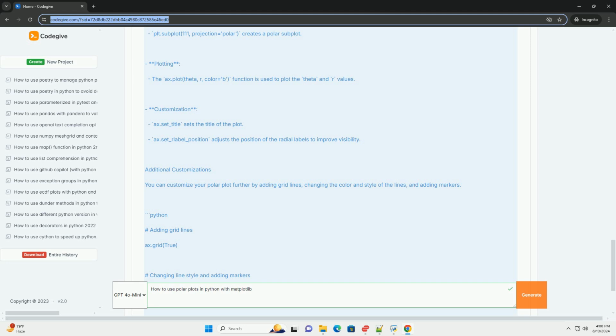Additional customizations: you can customize your polar plot further by adding grid lines, changing the color and style of the lines, and adding markers. You can customize your plots in many ways to enhance clarity and aesthetics. Experiment with different data and styles to see what works best for your needs.